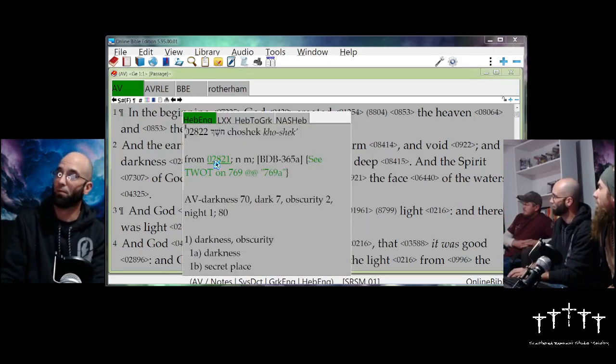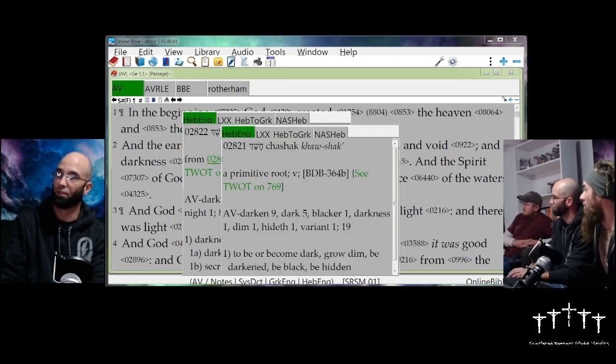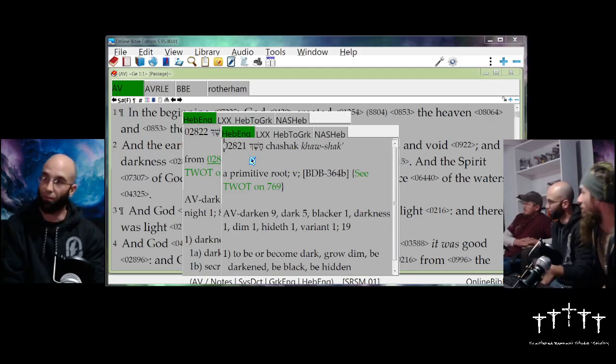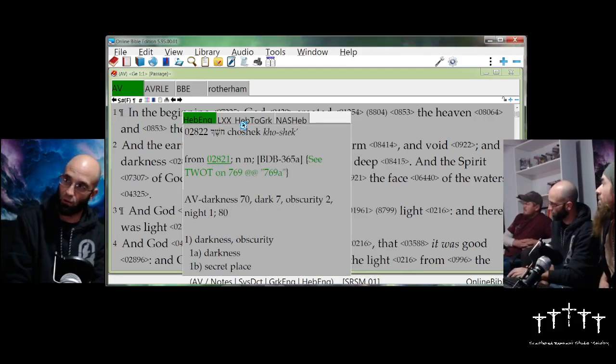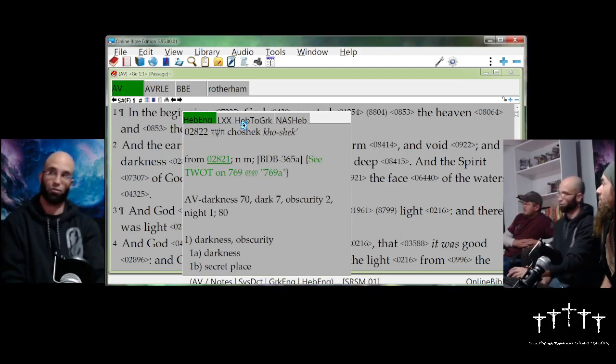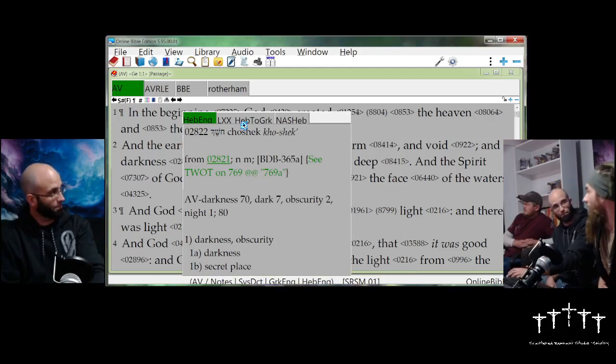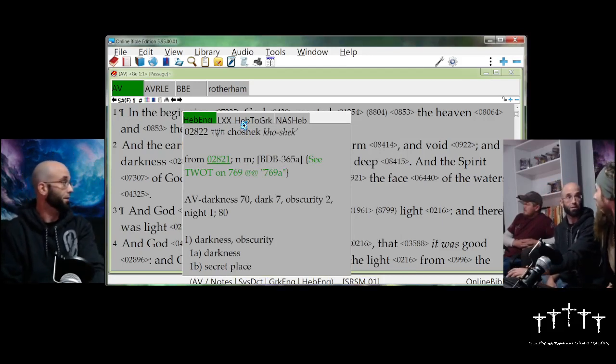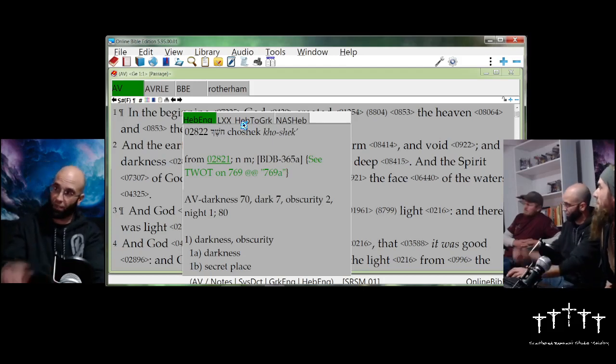Yeah, so from koshek, the word darkness in Genesis 1:2. It's from 0281 or 821. We can click there, and it's from kashak, and that's the primitive root. So we can move it backwards. And then this right here, the Hebrew to Greek, will allow you to move it from one language to the other, even further backwards. That's right, or forwards, depending on which way you're trying to look at it.